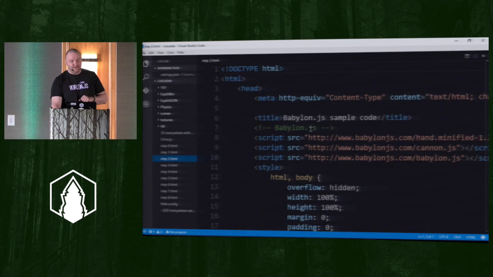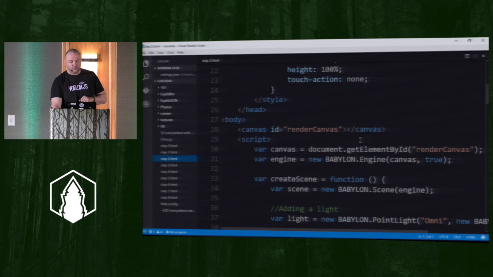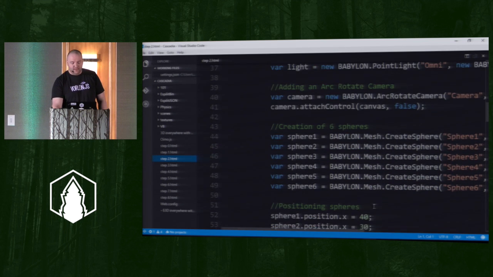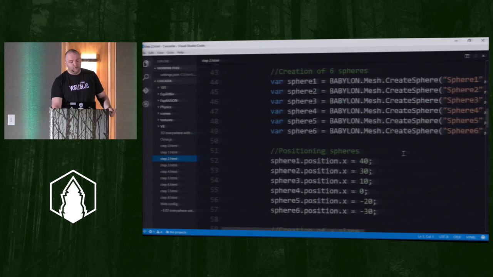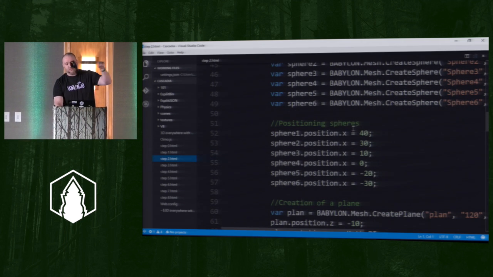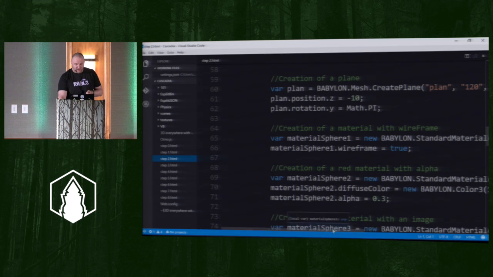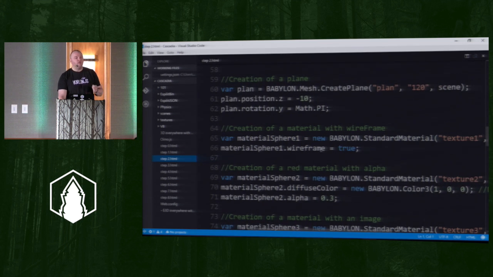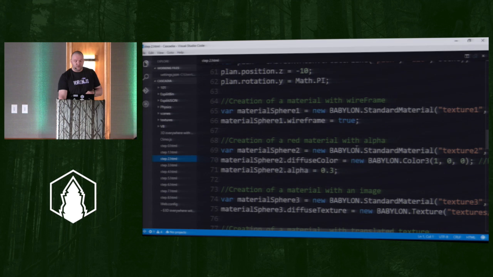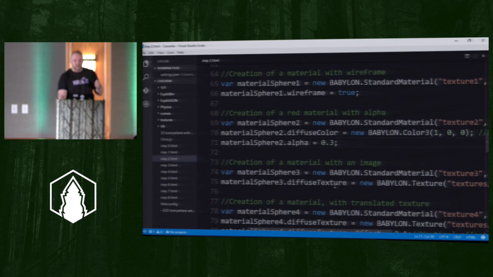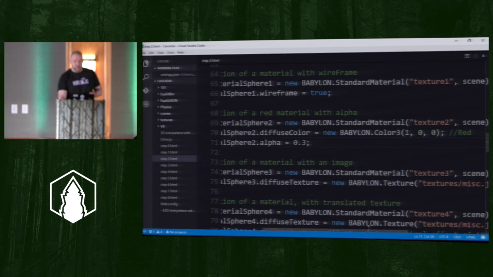Then, next one, going further, same story, I have my scene, I have my camera, and now I create 6 spheres, and I will move them on a single line here, from the left to the right, and a plane, and now I will give them different materials, okay? So for instance, here, the first material will say, okay, just render as a wireframe. Don't fill it, just render the lines. The second one will say, okay, here is your color, you will be red, but you will also be almost transparent.